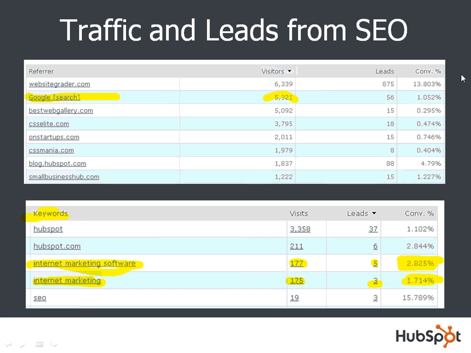Great. So that's another thing that you can track to really measure your SEO program.